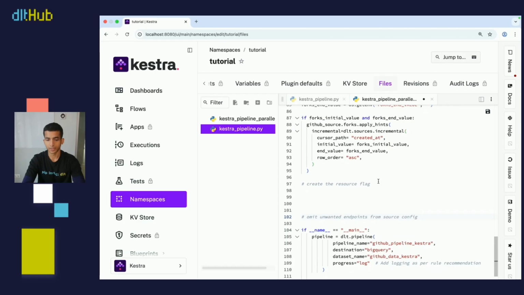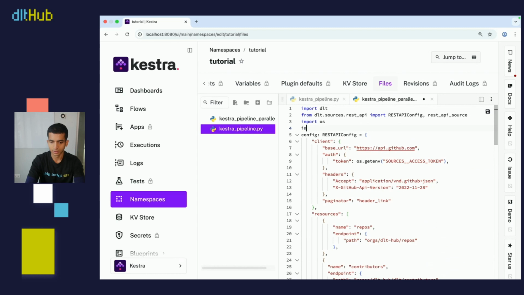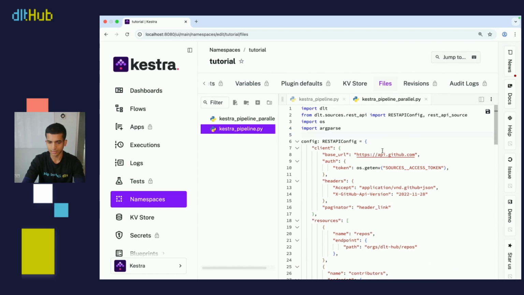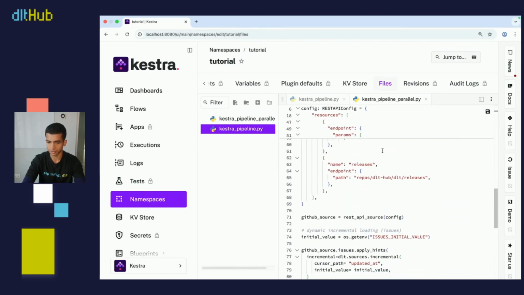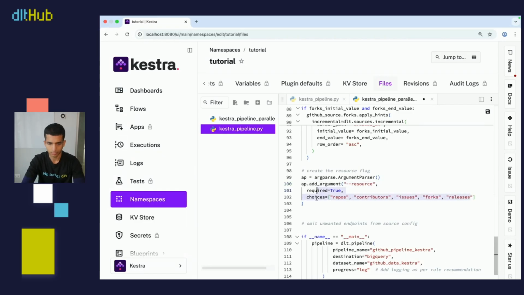So let's start with creating a resource flag. In Python, this is very easy to do. We can use a library called argparse. So I'm just going to import that here, argparse. And I believe this is a built-in library like OS, so I don't have to set up any installs or anything like that. So now let me create my argument parser object. Next, I'm going to create my flag itself.